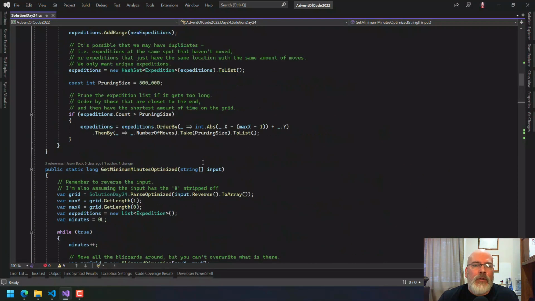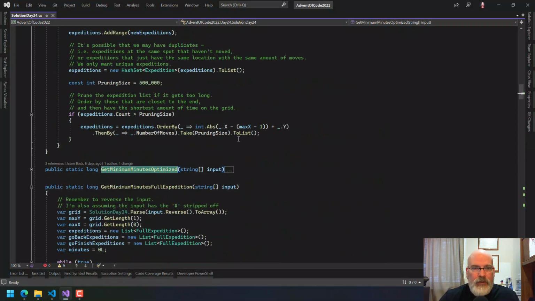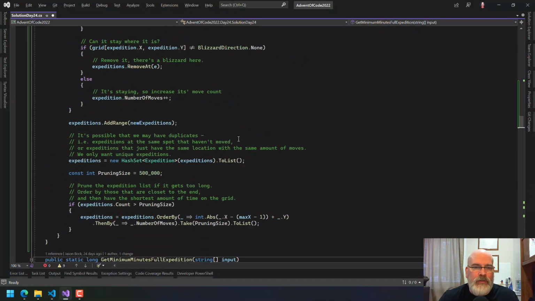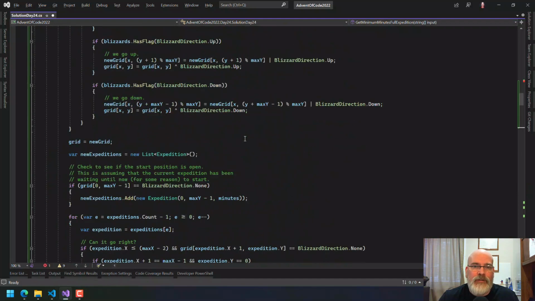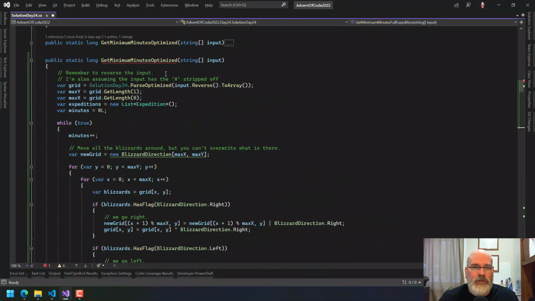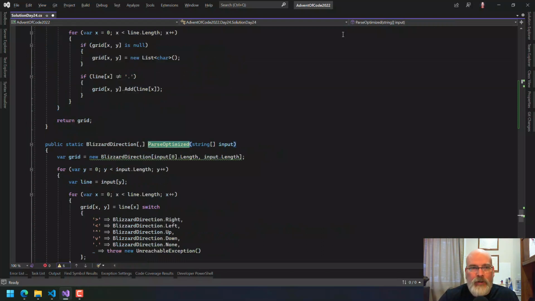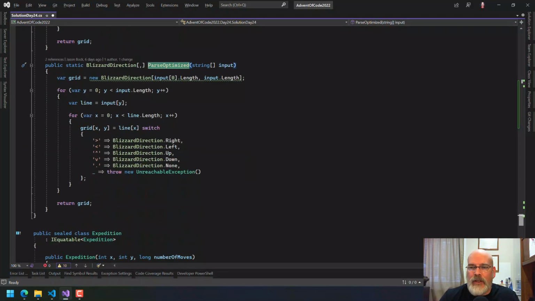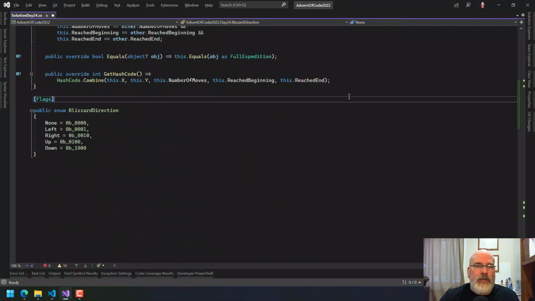So what we're going to do is take this and copy that. Again, we're not going to do the full expedition, which maybe I could do off camera at some point if I want to. We're going to say optimized one grid. Okay. So now here, when we do parse optimized, first of all, I'm going to have to say blizzard direction values.